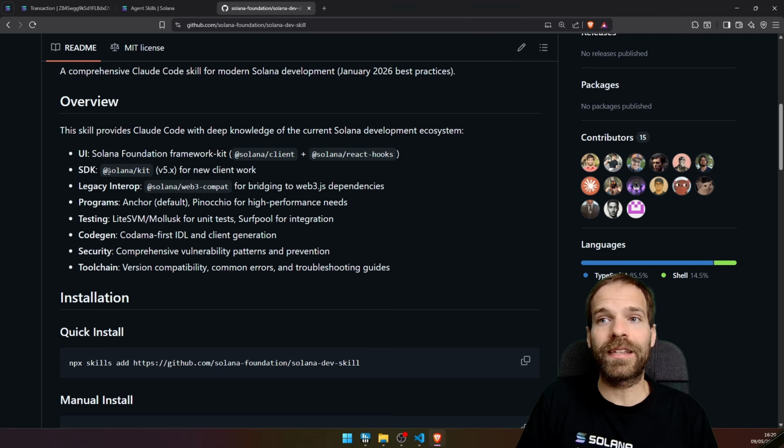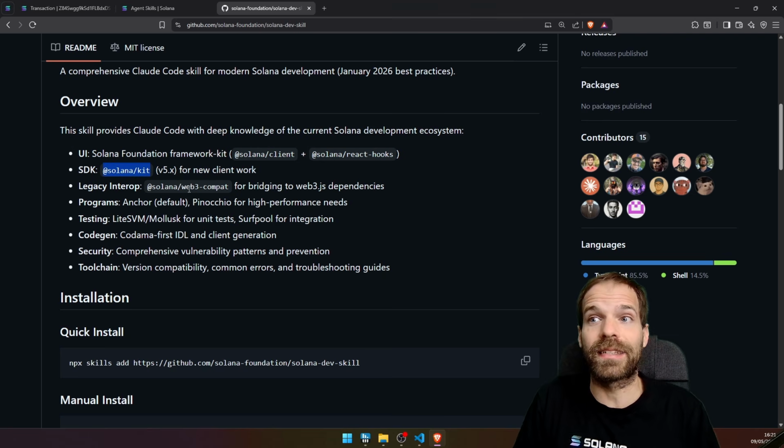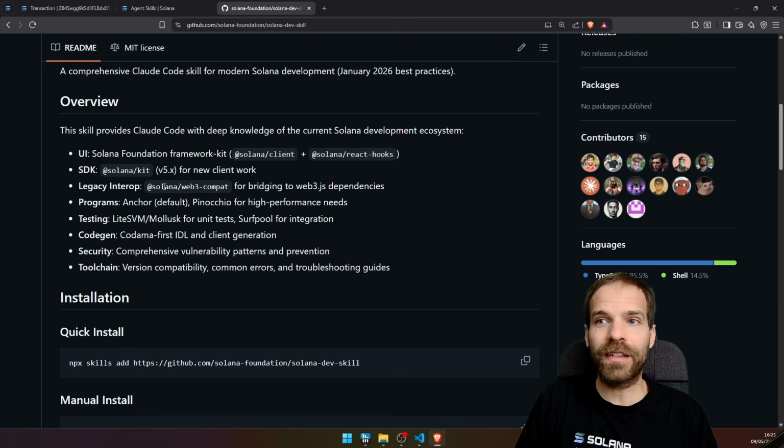Or if you're building an SDK, use the Solana Kit version 5 for new client work. And if you have legacy stuff, then use the Web3-compatible stuff for bridging Web3.js dependencies. Then we also give you opinions for programs. Use Anchor by default and Pinocchio for high performance needs.